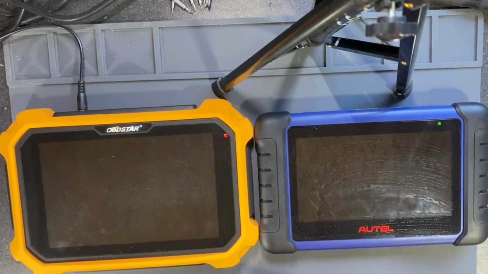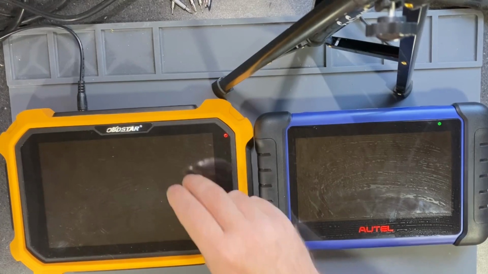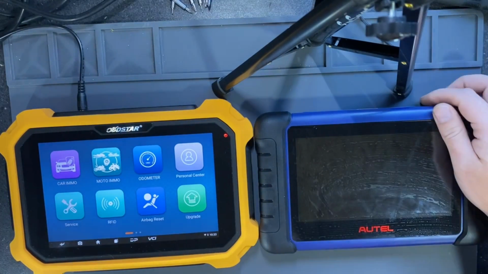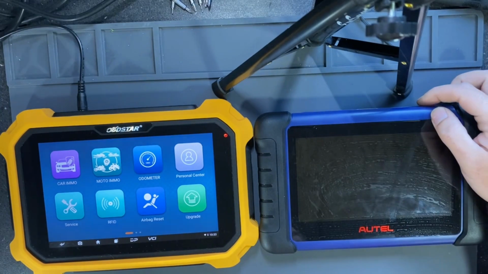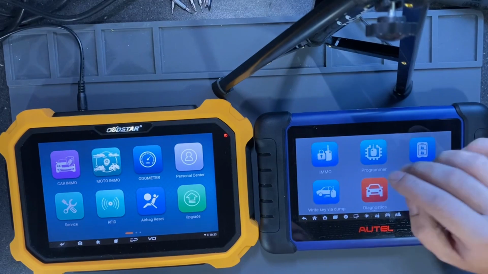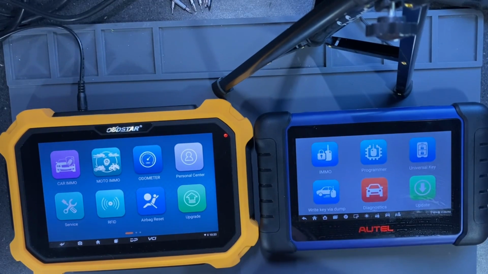And the second device is an AUTEL 508S, also known as 508 2. Okay, the comparison I will do is regarding the Immo capabilities and what the main differences are on both of these tools.